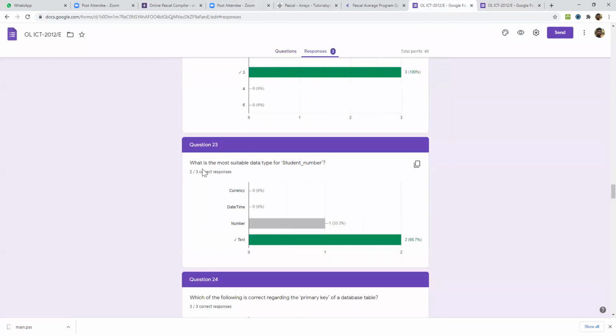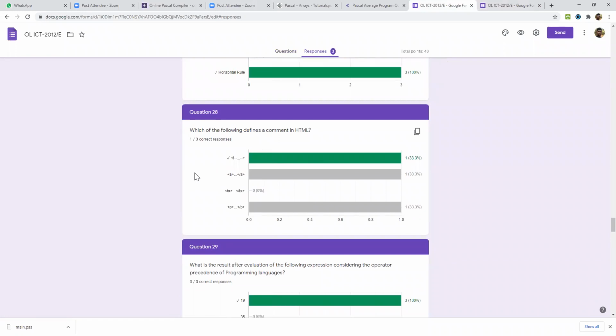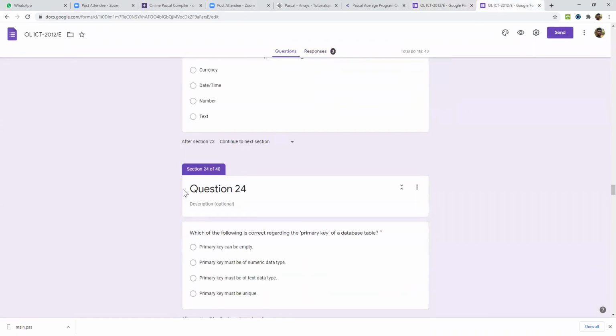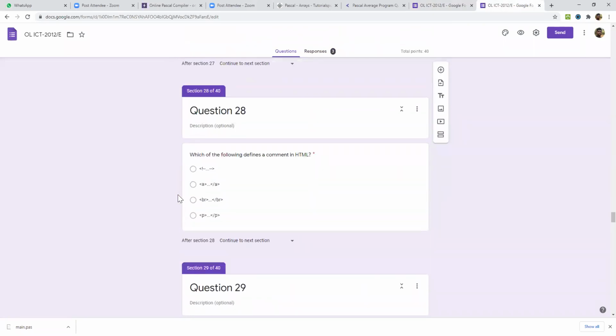Right, let's quickly finish this and we'll finish for today. Then question number 28. Yes, question number 28. That's about text and HTML. So A, we know, is anchor, link. BR is a line break. Usually we have BR only, and P is for paragraph. So the answer should be the first one, right? That is called a comment. Next one.